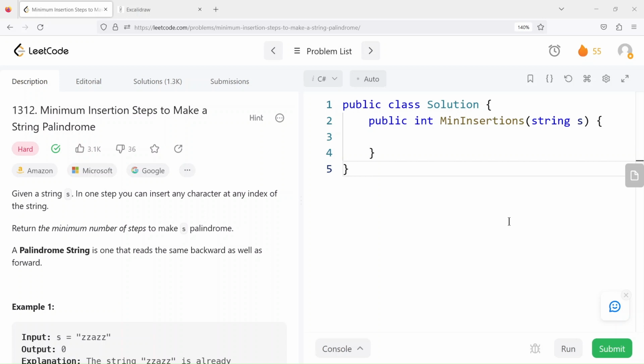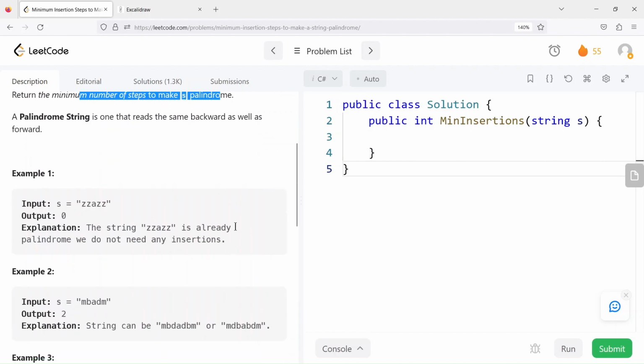Today we are going to solve problem 1312, minimum insertion steps to make a string palindrome. The problem simply says that I have been given a string s, and in one step I can insert any character at any index of the string. Find the minimum number of steps to make the string a palindrome. So for example, I have been given this string.